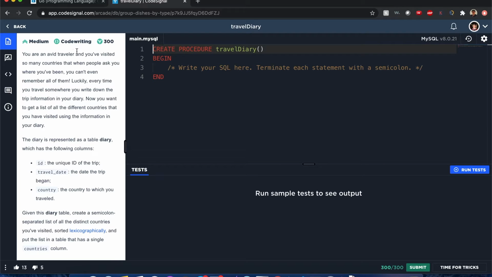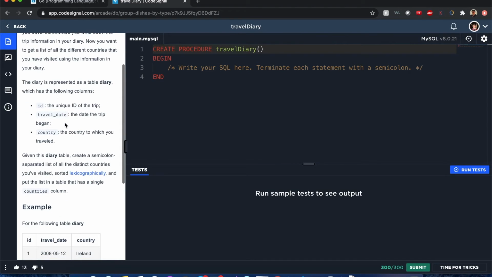So you're an avid traveler. Unhelpful description, skip paragraph. The diary is represented as a table diary and you have the following columns in your table.